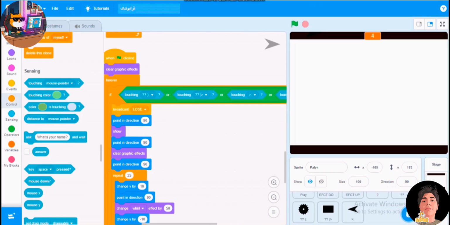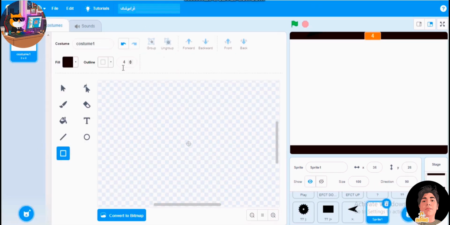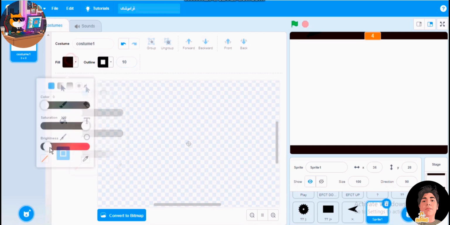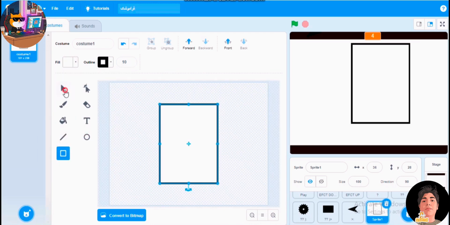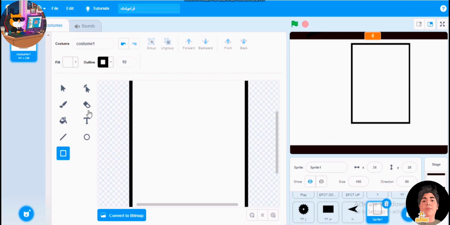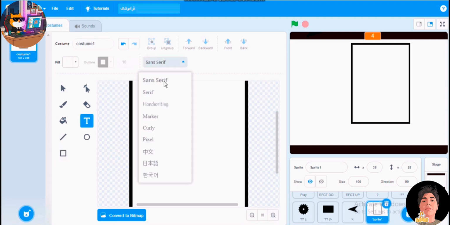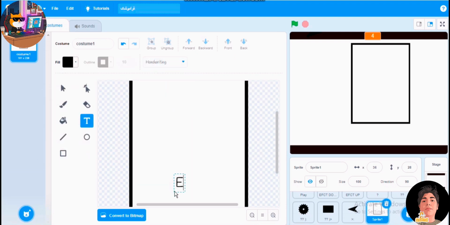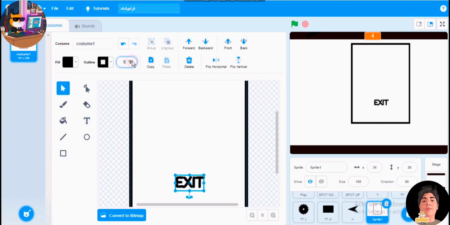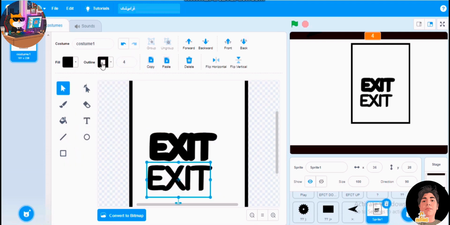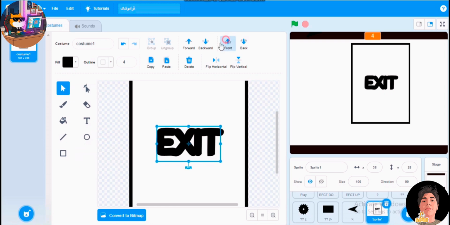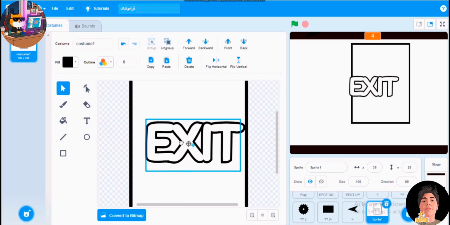Guys, I'm not going to spend too much time explaining this part. Here, we're going to create a game over menu that lets the player restart the game or exit after losing. If you don't want to build this menu, simply use the stop all block instead of stopping only the stage scripts. That will stop every script in the project. And that's the end of our rocket escape game.